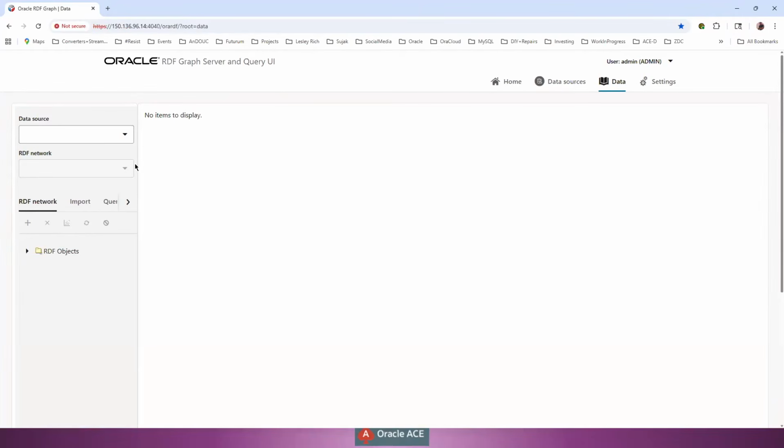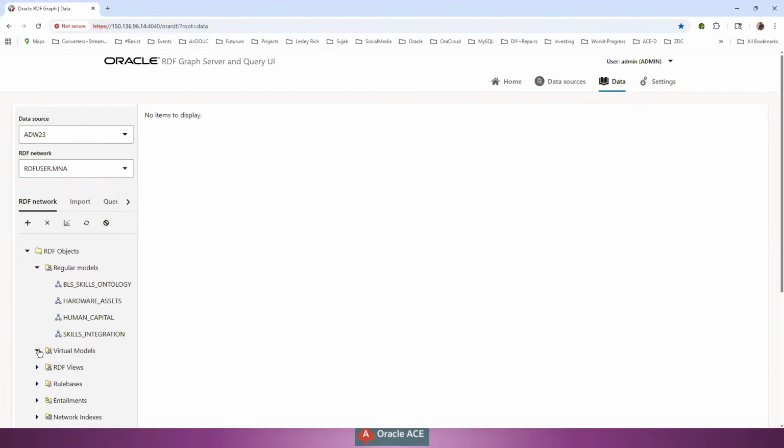That's a mouthful. We're just going to call it the query UI. I'm going to go in here and I set up a data source for my autonomous database, right? And notice, just like in SQL Developer, there's my RDF user RDF network. Oh, this looks just like SQL Developer. Okay, cool. Virtual models, I don't have any, but RDF views, yeah, this matches up perfectly to SQL Developer, or maps, I should say.